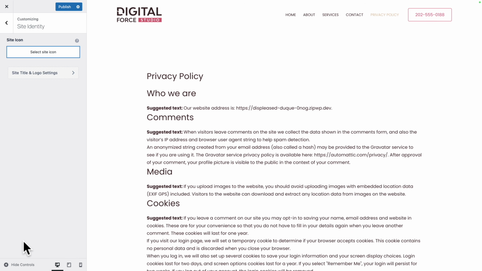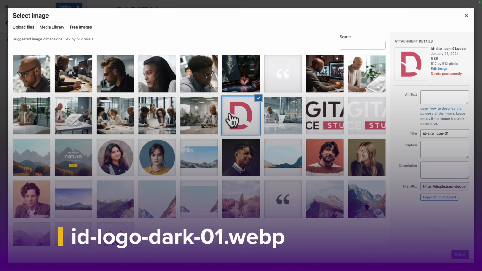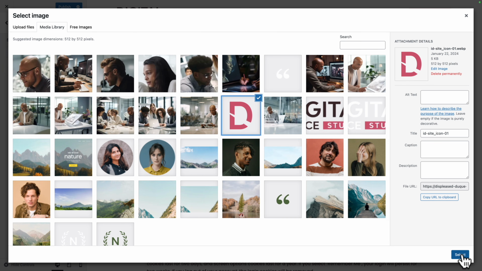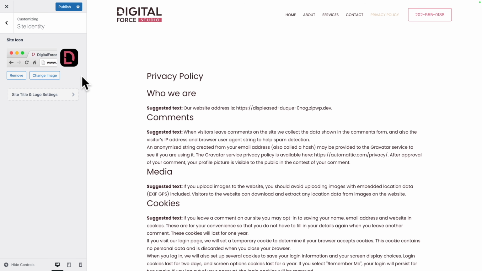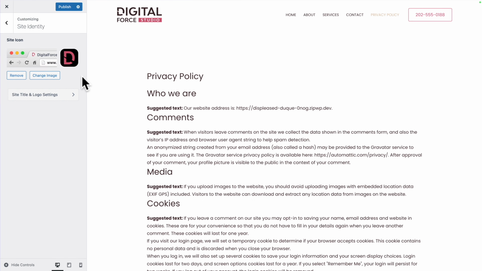Click on Site Icon, select Site Icon, and let's select our site icon from the media library. Click on Select. So now this is what the website visitors will see in their browser tab. Let's click on Publish to save our work.